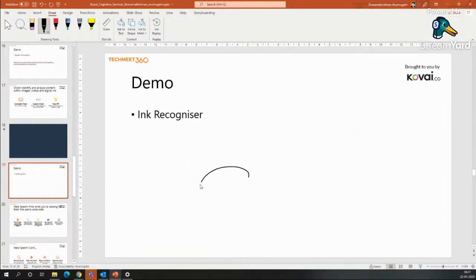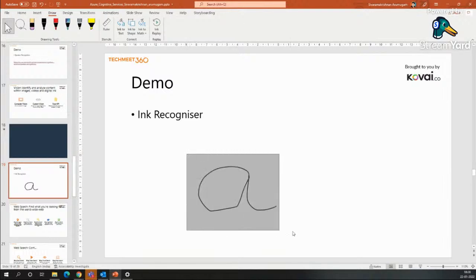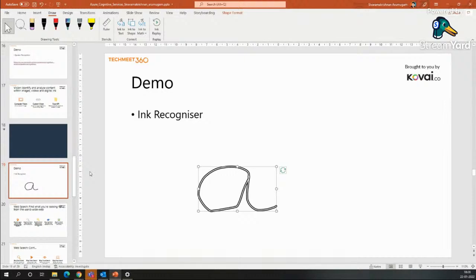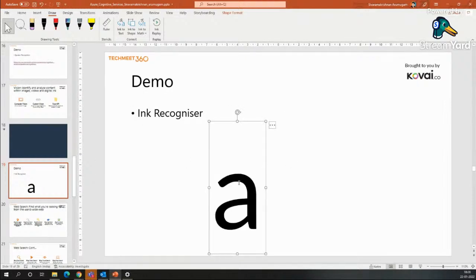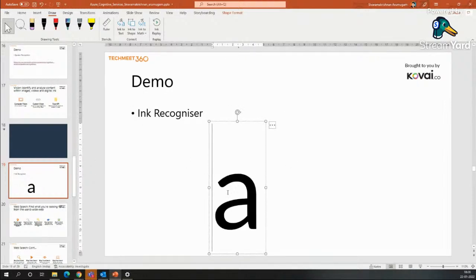Okay, so I'm going to select this particular region. I've selected this. Next, I'm going to convert the ink into text. Now it has been converted into text. So this will be helpful when you take a note, definitely this will be helpful.